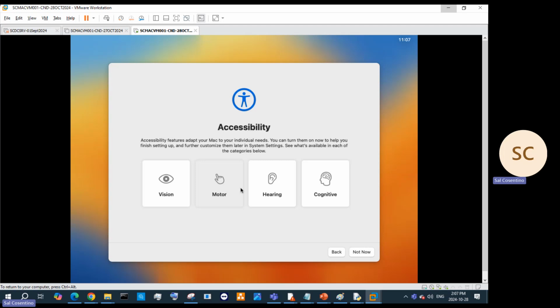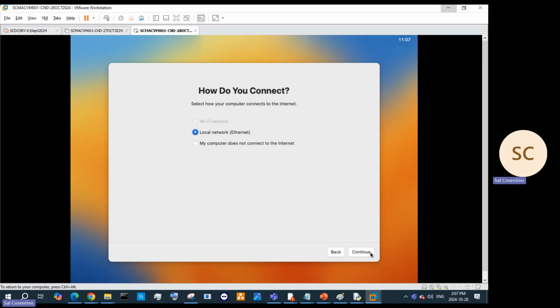We are not going to set up the accessibility. We don't need to now. We'll just say not now. We want to get in there. How do we want to connect? Yeah, we want to connect to the local Ethernet. Click yes.